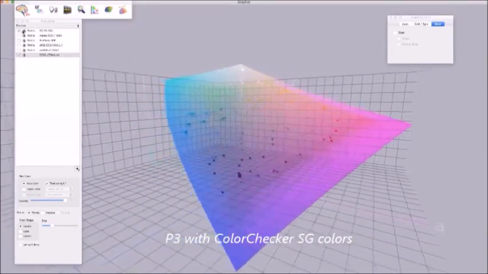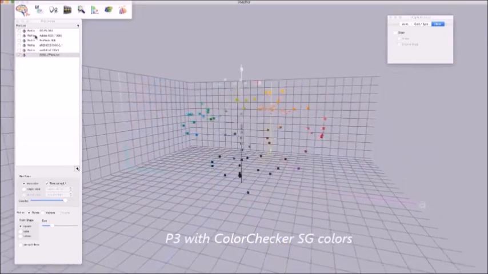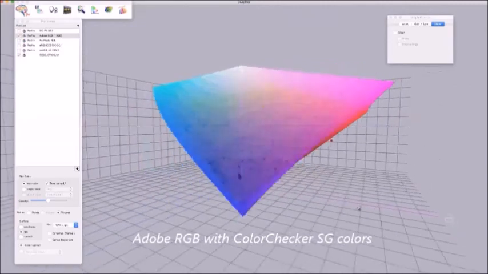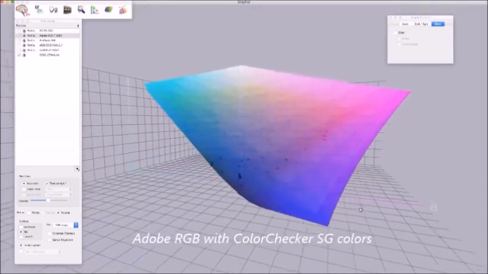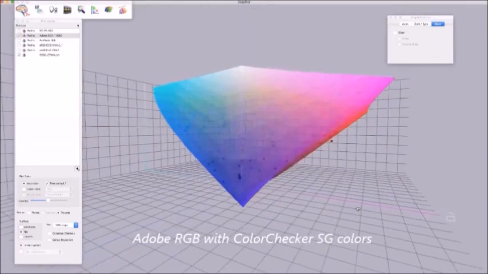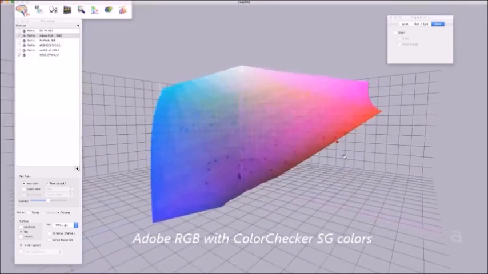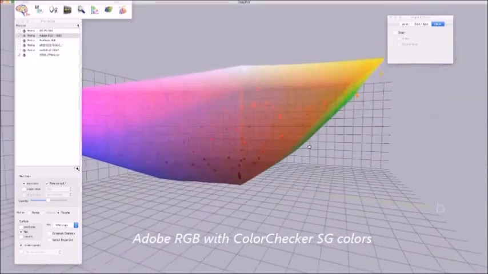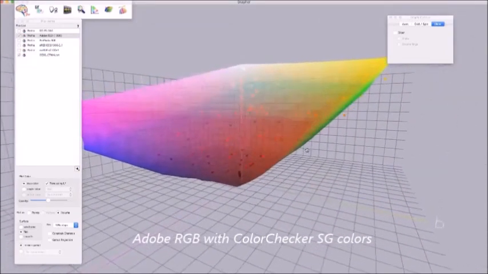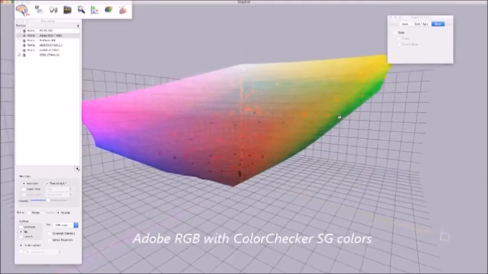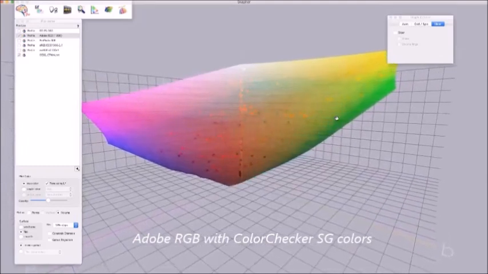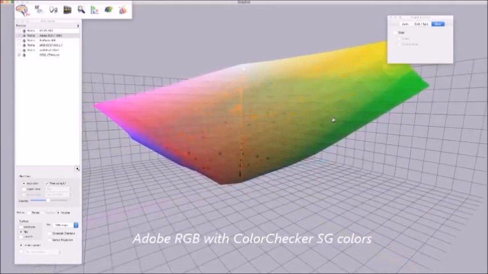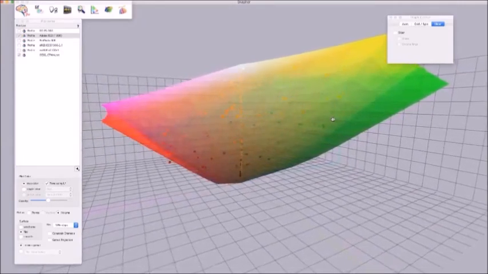I'm going to click off that one and click on the Adobe RGB, and you can see that most of those blues are contained within the Adobe RGB, but as expected, there is one outlier. There's a red. And let's see, are there any more out here? Oh, there's a couple of oranges in that ColorChecker SG that lie outside the Adobe RGB working color space. So I guess the conclusion here is that there are compromises, and we need to be aware of these.